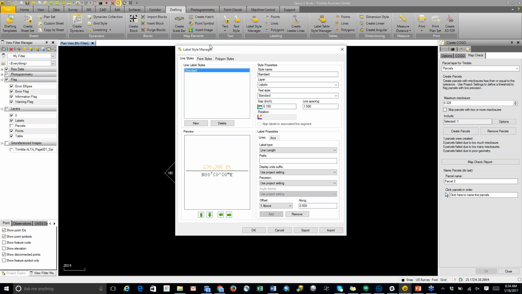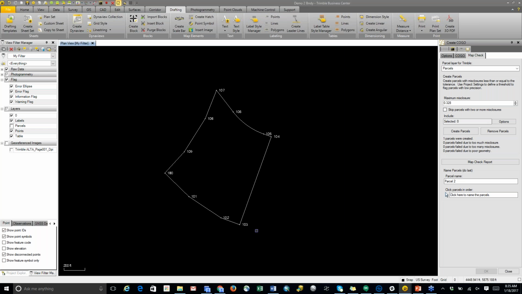Again, we have a default standard. You can add your new ones here if you select the new button, if you want to customize it: your style name, the layer you want the label to be on, and the gap here is the gap between the text. So if you want it to be a little bit further apart, then you can change that. I'm going to go with the default stuff here and hit OK.